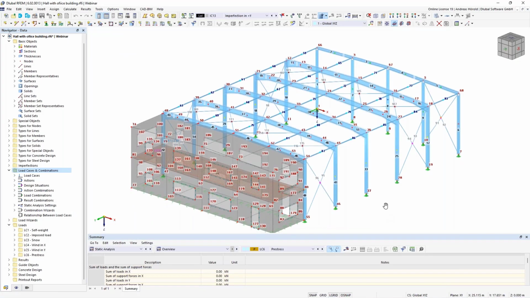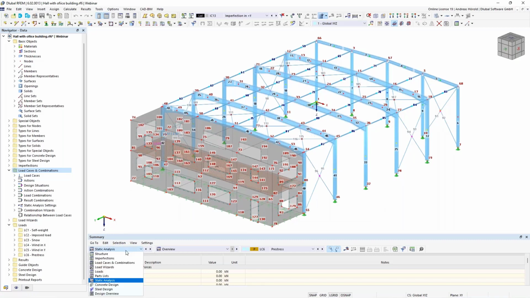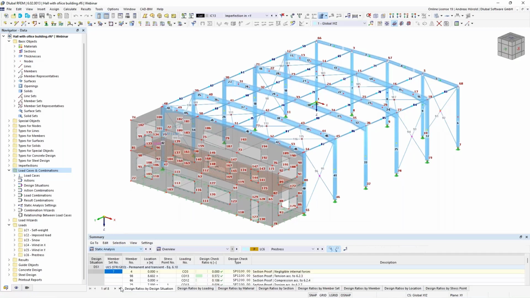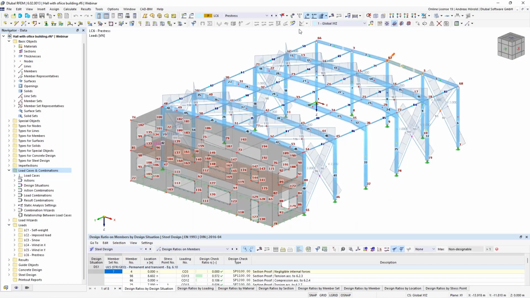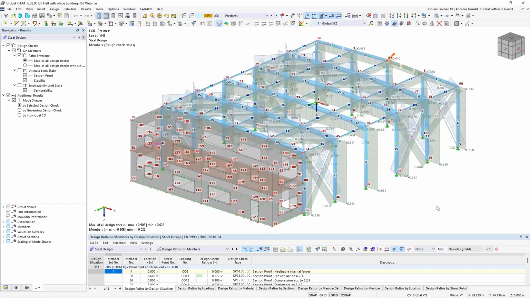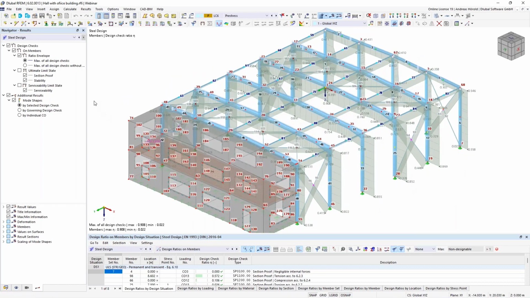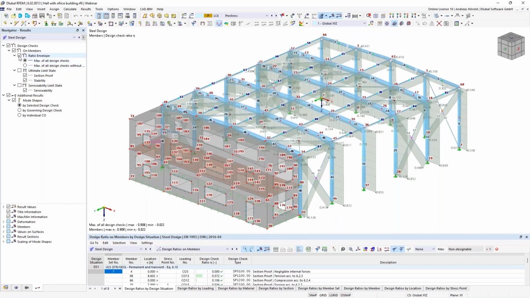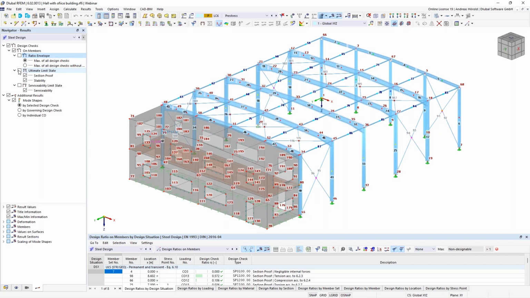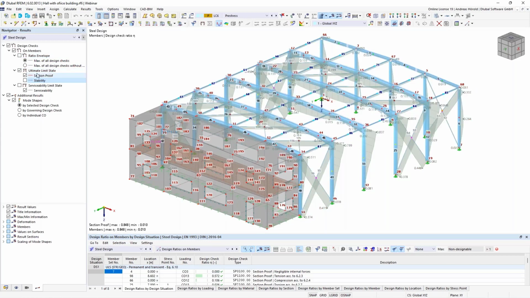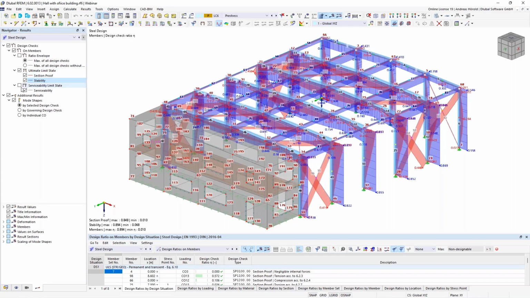Then I designed the steel structure with the add-on steel design. Without loads, now you can see the maximum ratio of all design checks. Then I can click through these single designs here: the ultimate limit state section proof, stability, and serviceability limit state design.